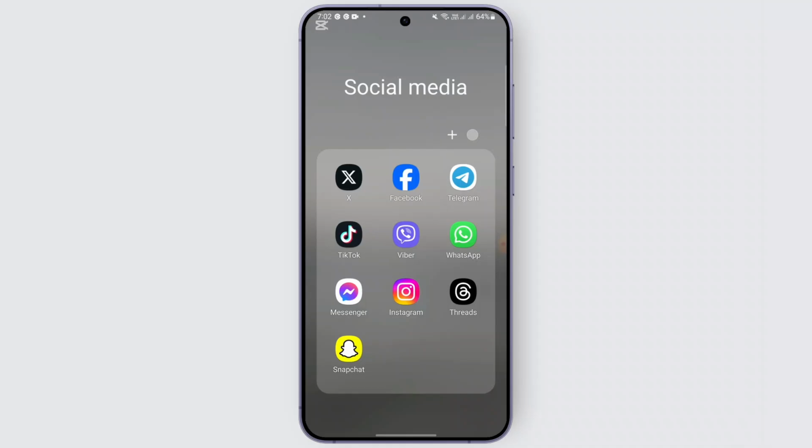In today's video, we will show you how you can easily log in into your X account, whether you're using your phone or a desktop. So let's just get started.